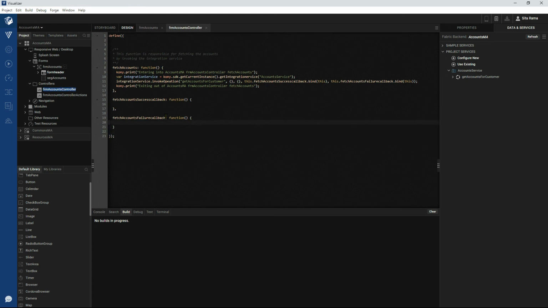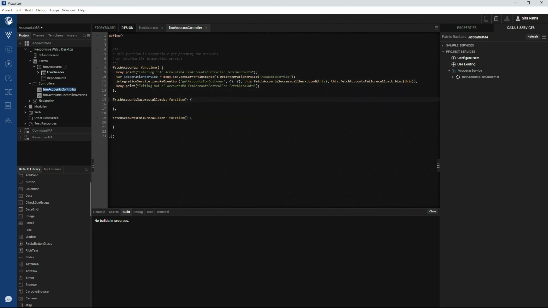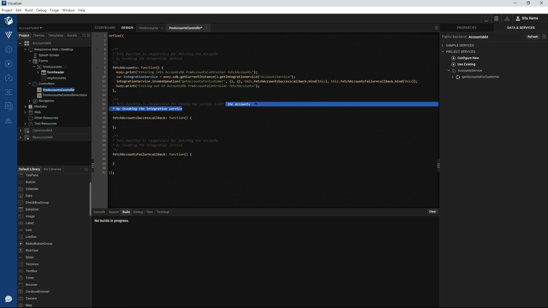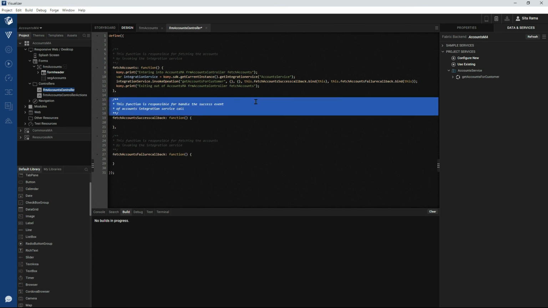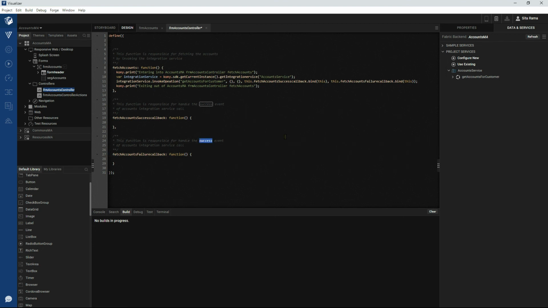Now that we have defined the function to invoke the integration service from the accounts form controller, let us define the success callback and the error callback that should get invoked when the integration service is invoked successfully versus if there is any error while invoking the integration service. So we are defining these two functions inside the FRM accounts controller, and these two functions are responsible for handling the success callback and the error callback.